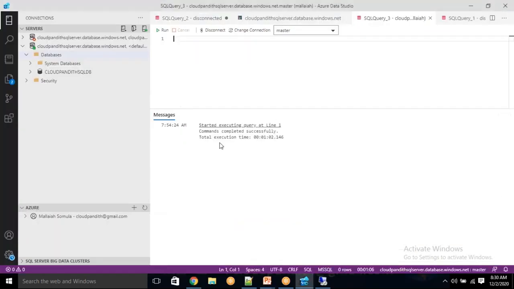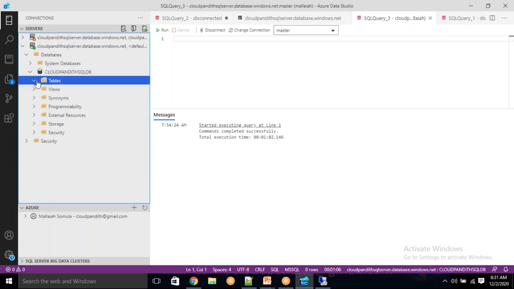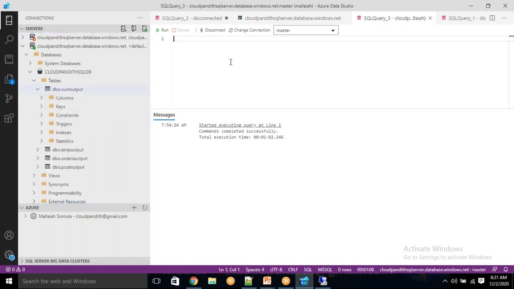Now you come to Azure Data Studio. Now this is the database which we have created in cloud. Right click on this, click refresh. Now let's check the tables list which we have under this database. Click tables. Cost output, EMP output, orders output, product output. See, you have all the 4 tables. Let's select one table one by one and we'll see whether the result came or not.